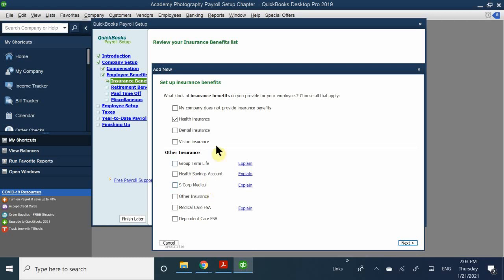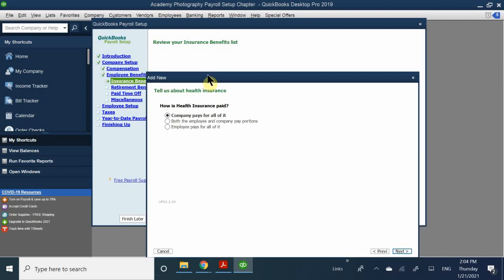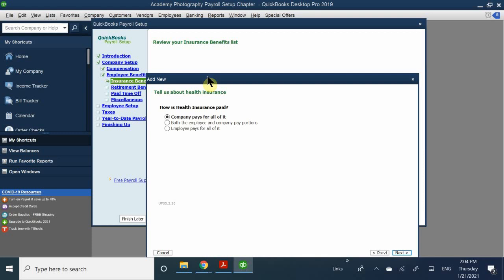Pretty much all that. In this case, I'm not going to have any of them just because I only want to be able to protect my one employee and my one employee only. So I only offer healthcare. And then I'm going to go ahead and click next. So here it asks you, okay, how is health insurance going to be paid?